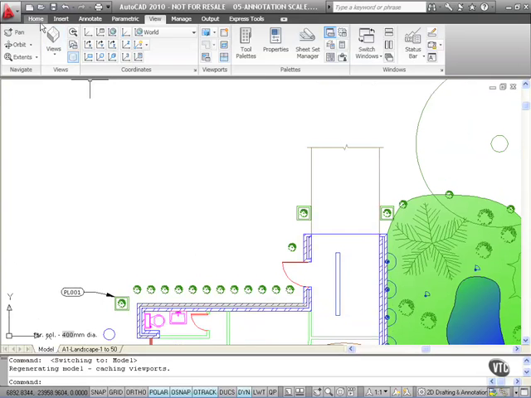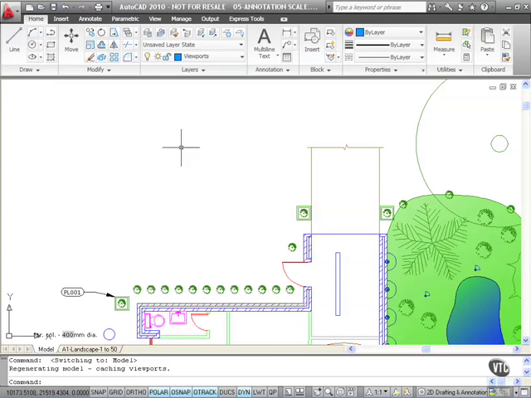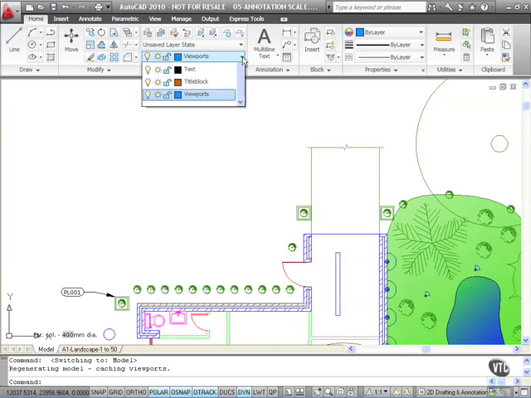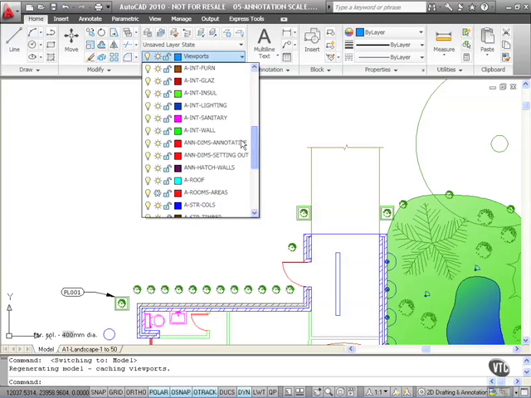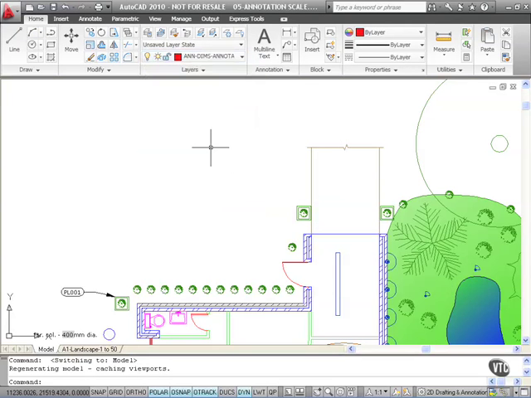I then need to go to my Home tab, and I need to make sure that I'm on my dimensions layer. Now in this particular drawing we have two dimensions layers. You can see there we've got DIMS annotative and DIMS setting out. Select the annotative layer. The setting out dimensions are dimensions that you can delete or freeze. You don't actually need them to show on the drawing.